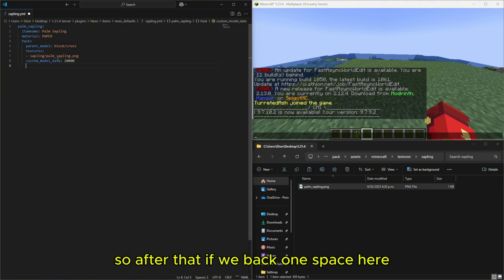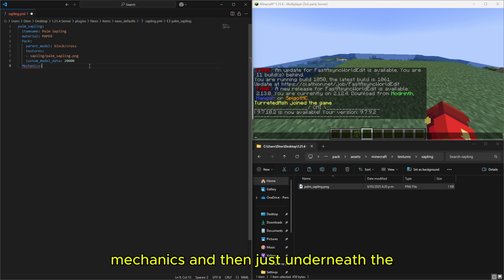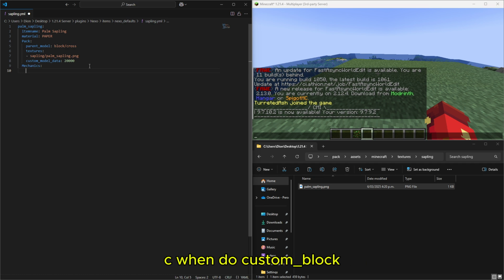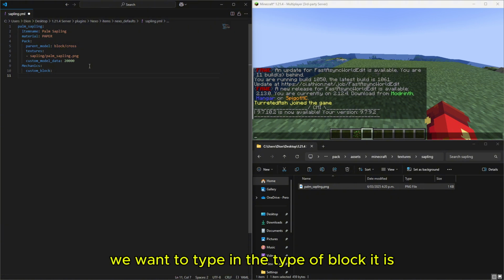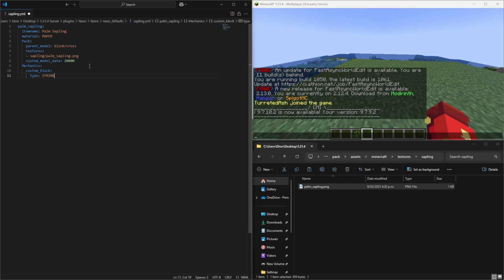Okay, so after that, if we back one space here, underneath the pack on the P line, we want to give it mechanics. And then just underneath the C, we're going to do custom underscore block. And then underneath the S, we want to type in the type of block it is. So all in caps, it's going to be a string block.